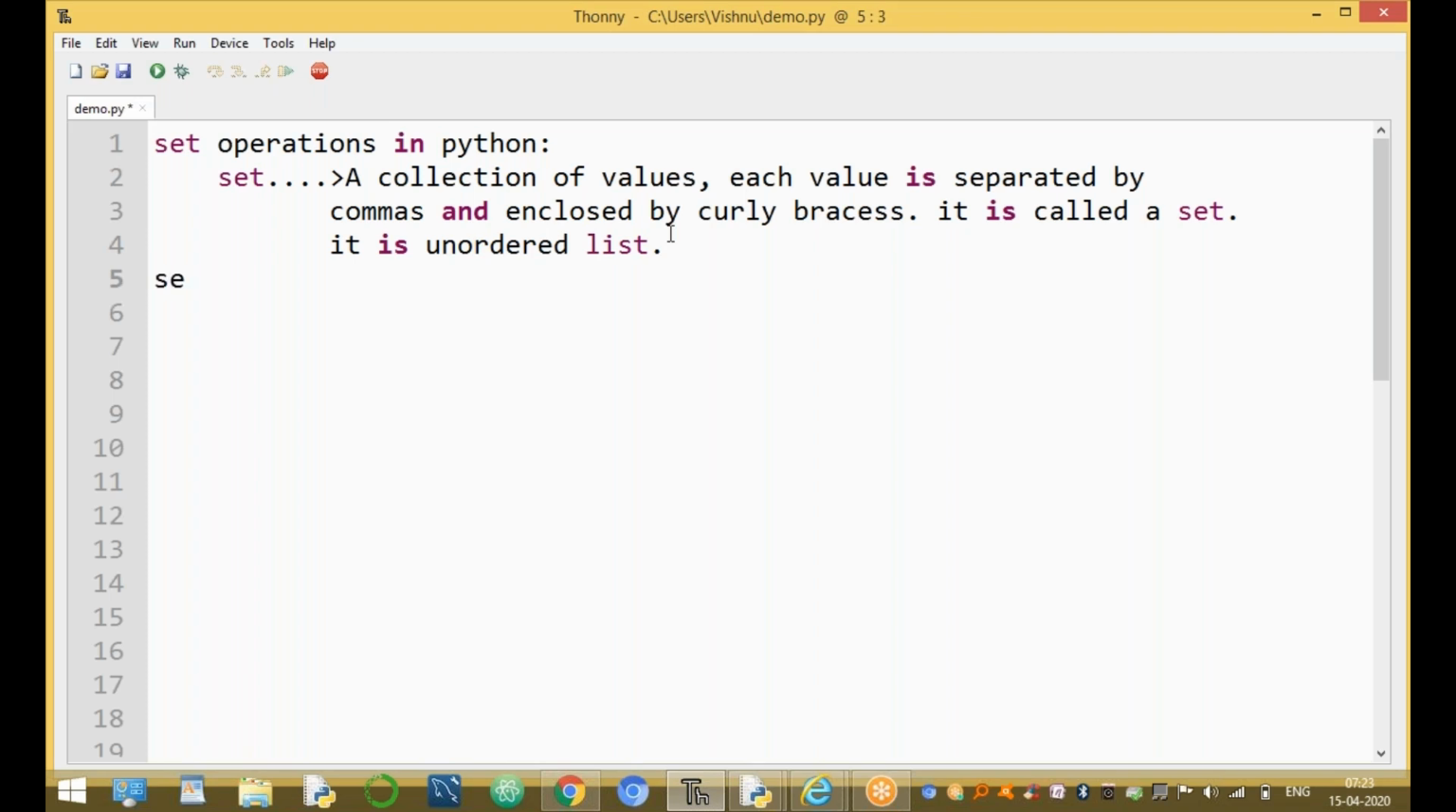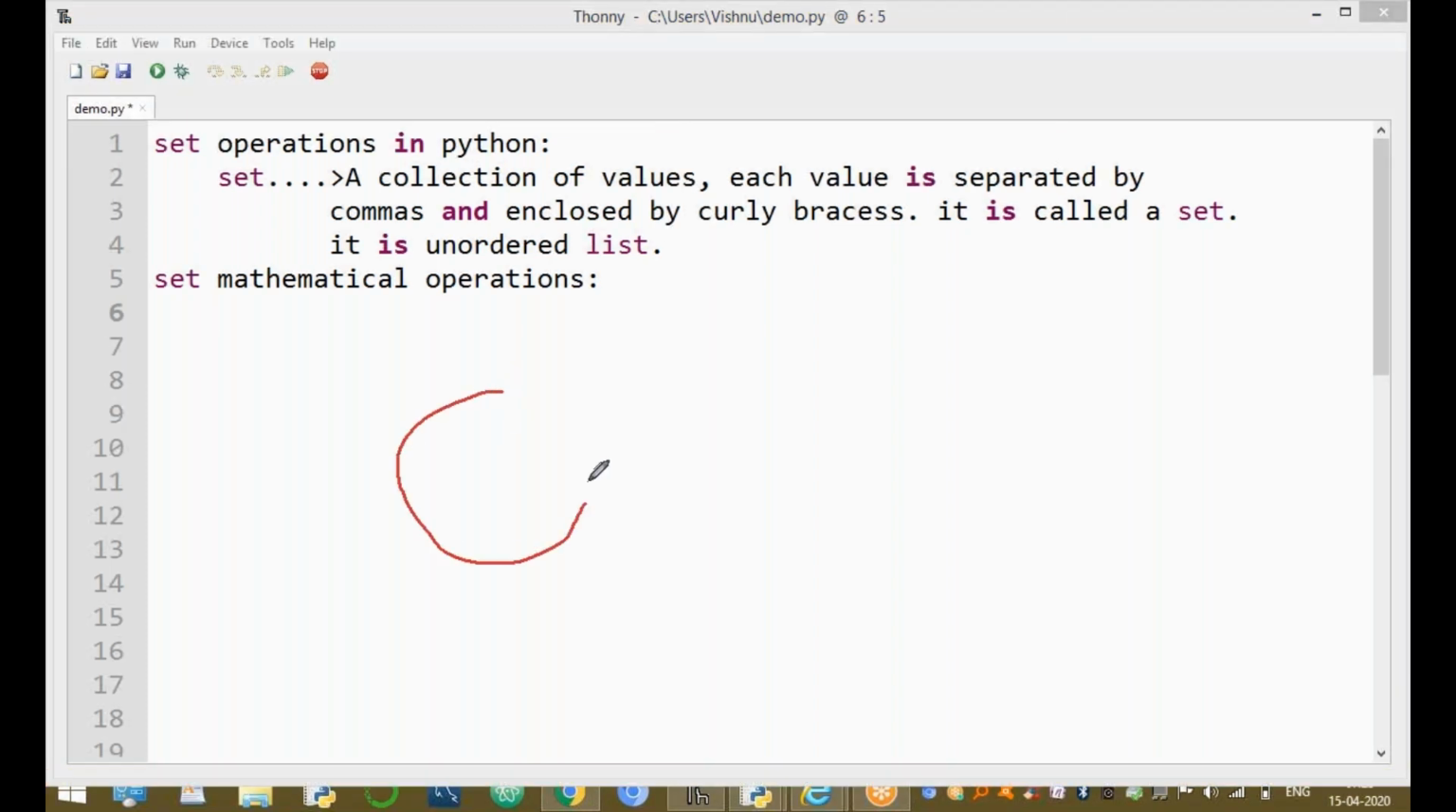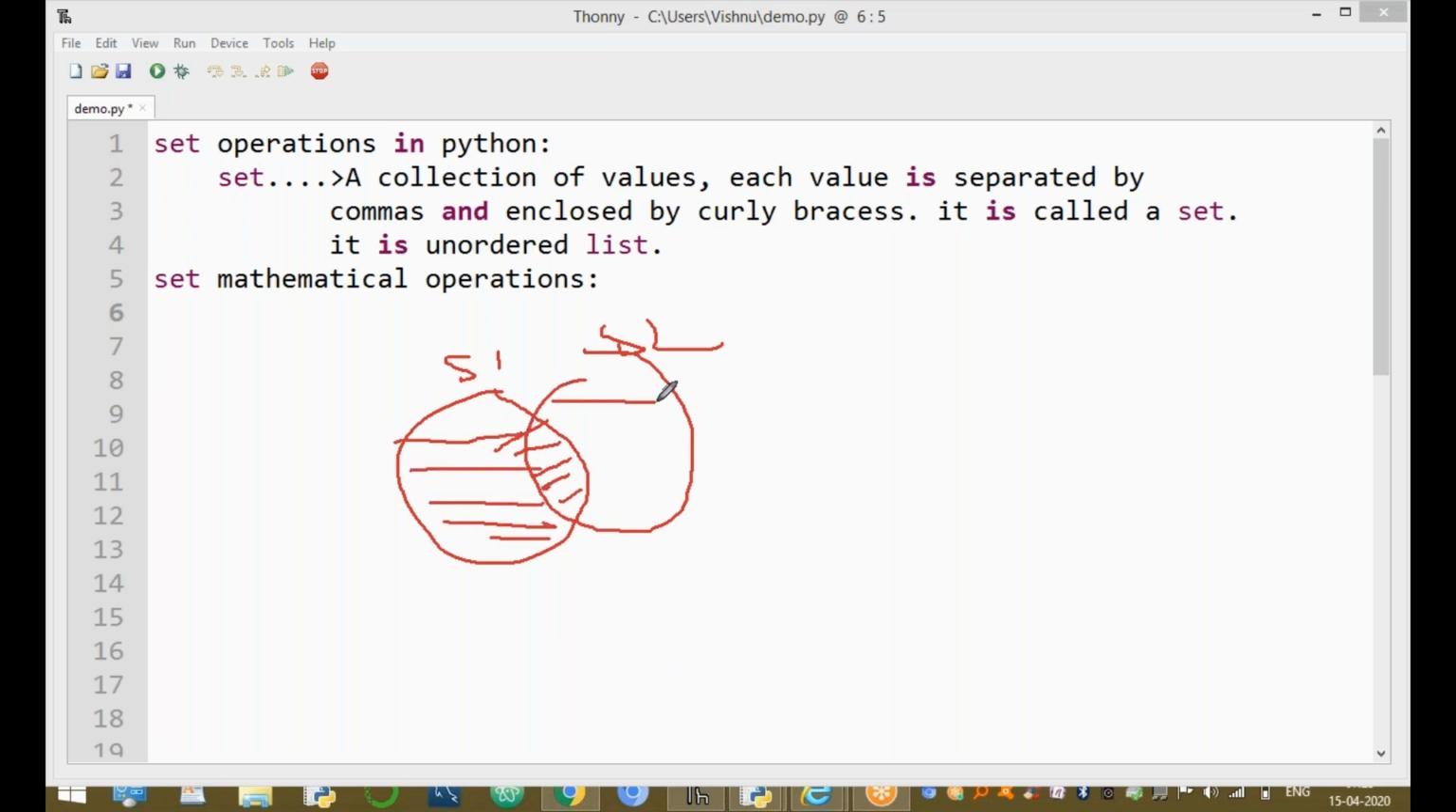Now, set mathematical operations. In general, S1 is set one and S2 is set two. The common part is called the intersection, this part is called S1 minus S2, this part is called S2 minus S1, and the entire part is called S1 union S2. These are the set operations indirectly.